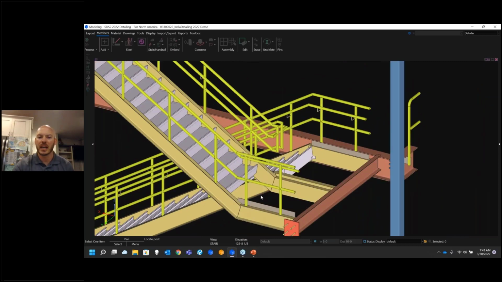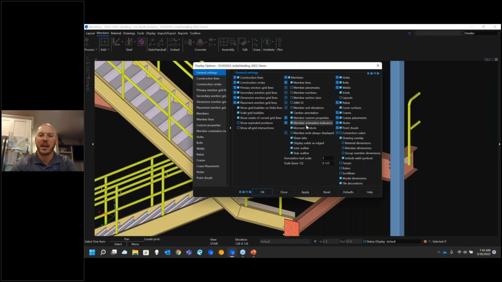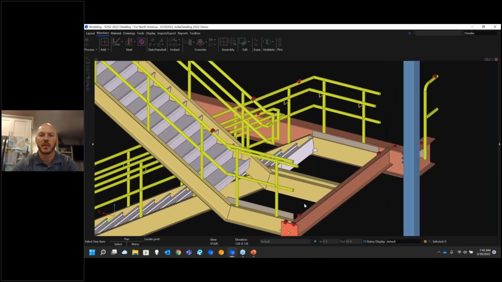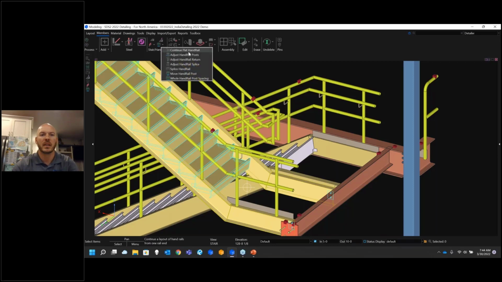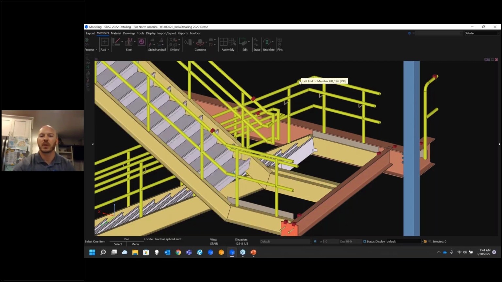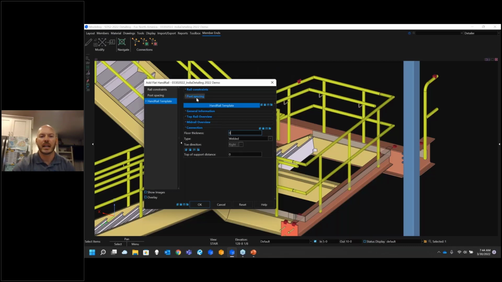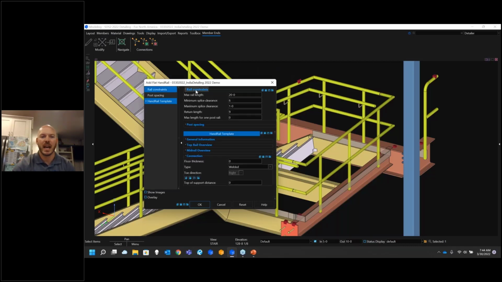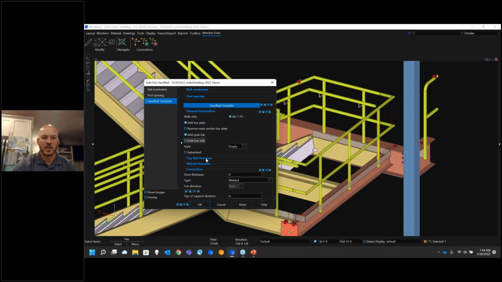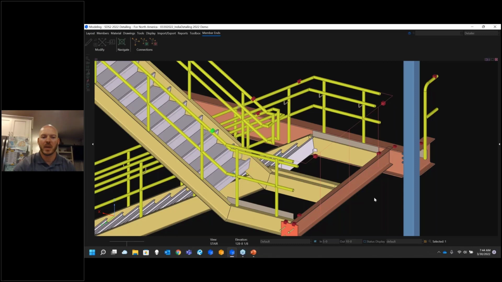We even have a tool to connect these rails around the landing here. In order to do that, I like to have my member ends turned on, so I can turn that on in my display options. And with this, I can continue, sorry, I'm still in the previous command. I can continue the flat handrail, and what that allows me to do is I pick the 2 member ends that I want to connect or continue around to. I can add my grab bar there if I need that again, and I will go ahead and do that. That way we connect everything up nice.